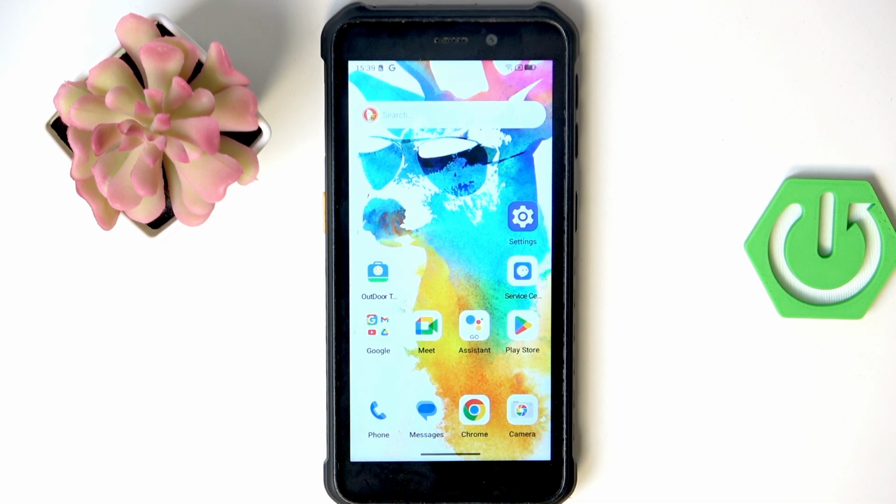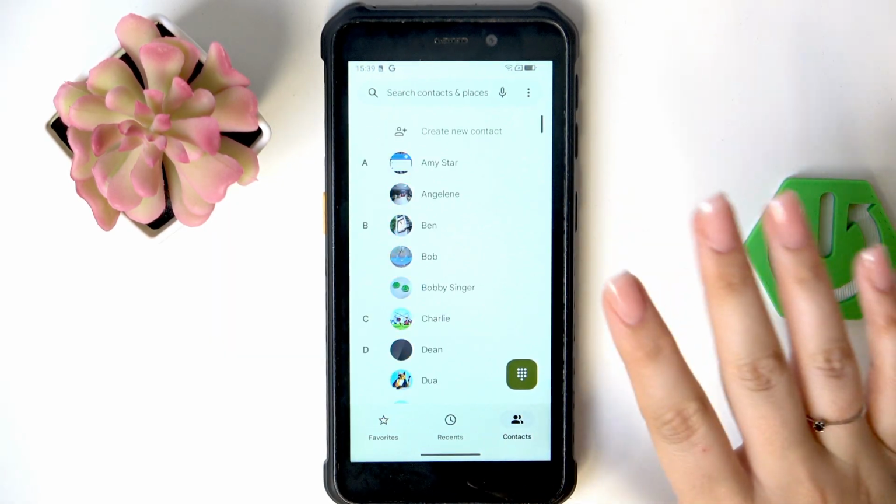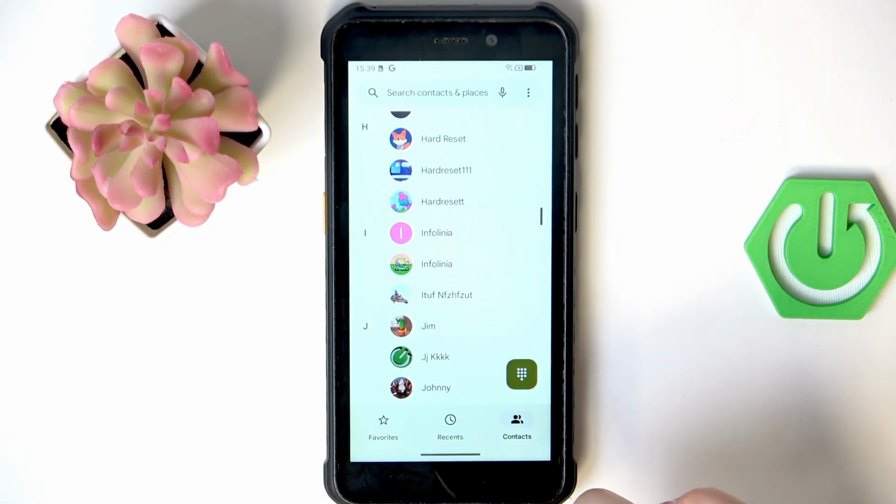So let's start with opening your contact list, for example with the usage of the dialer, it doesn't matter. Just find your contacts and find the contact which you wish to edit and tap on it. I'll pick this one maybe.